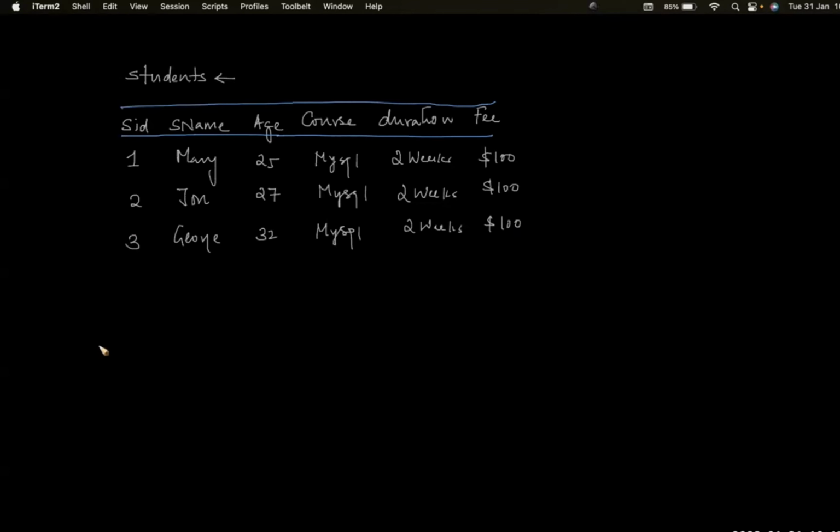So what is the problem with this table? Is there a problem or is that fine? Do you see any problems here? No. This is fine. Dollar sign. That is okay. That is okay.